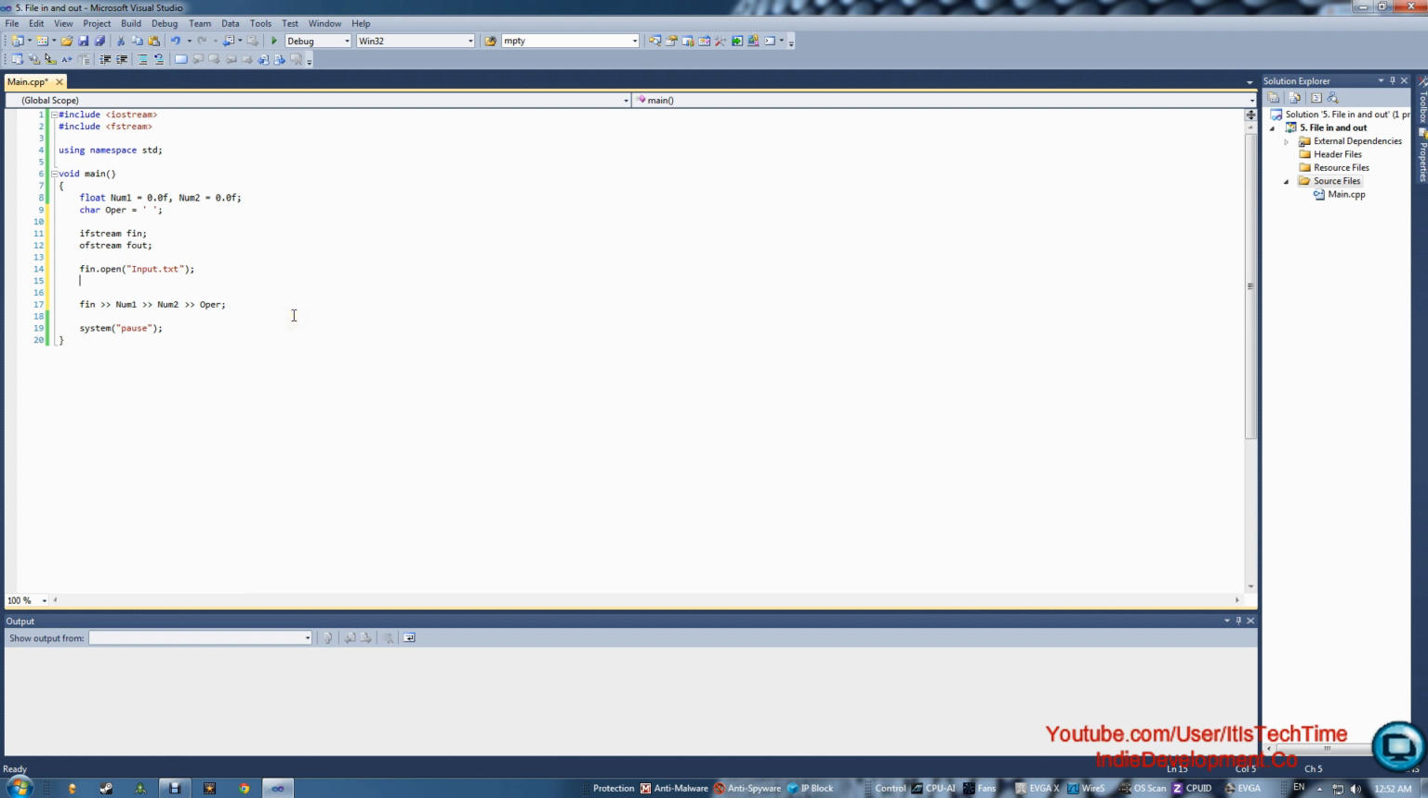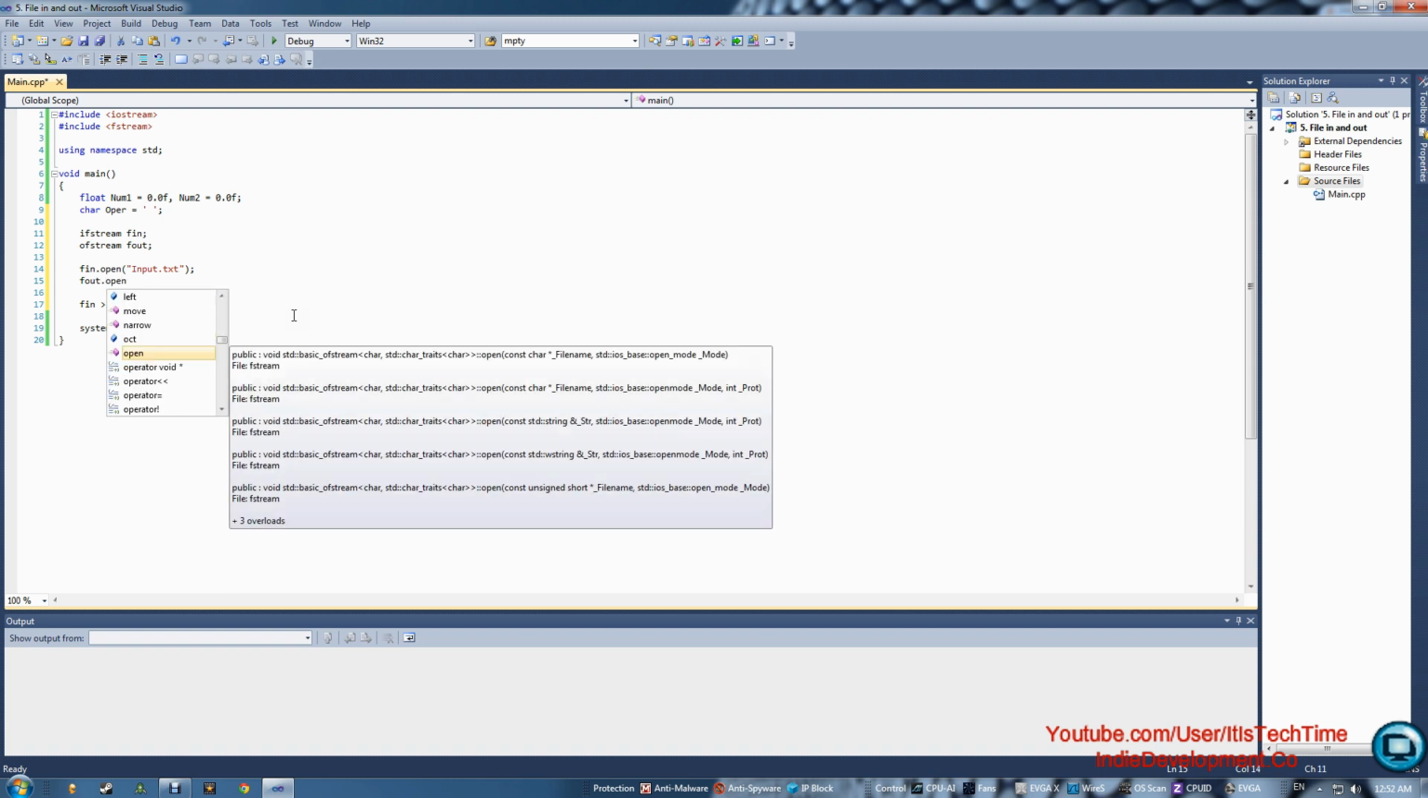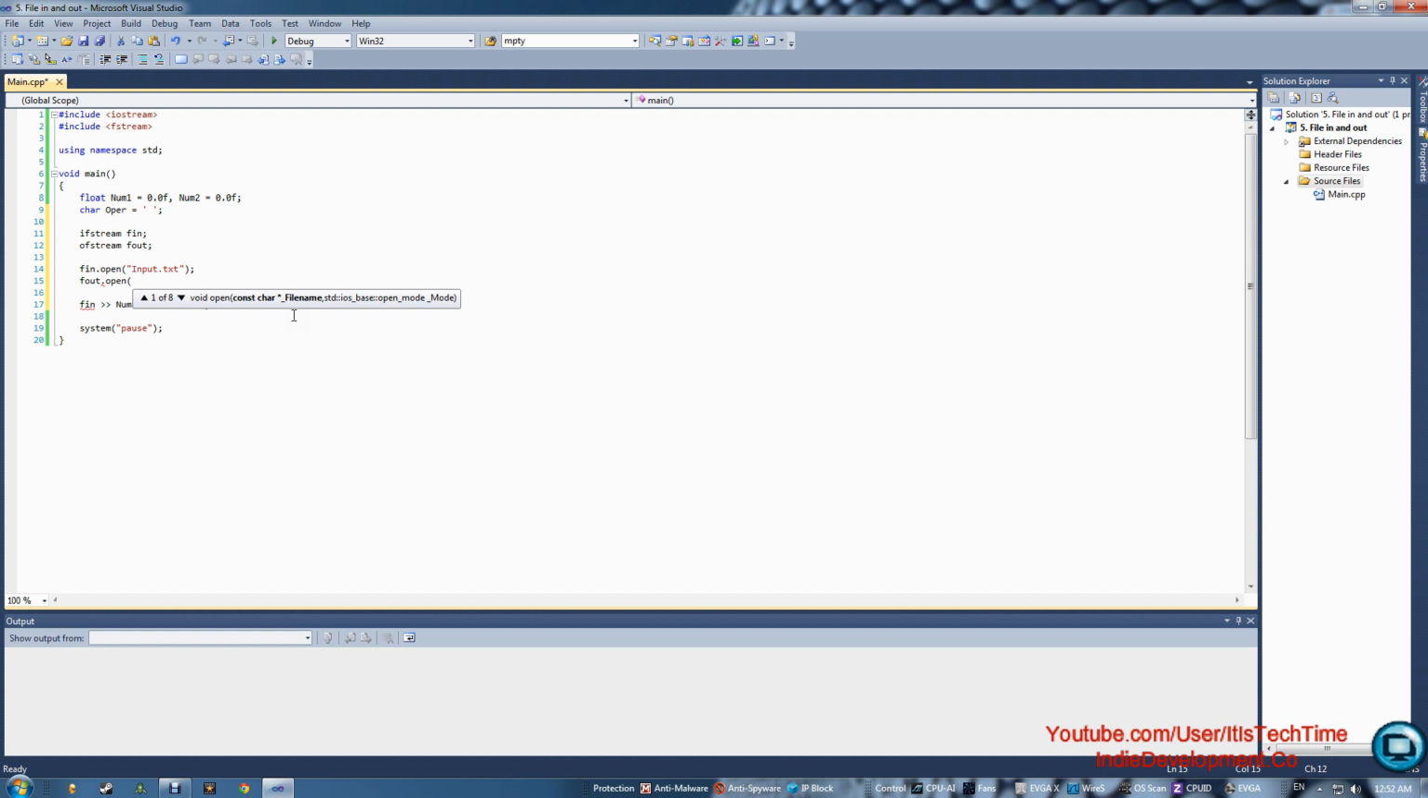So let's go ahead and create fout.open, which is for the output file. It will open this file, which let's call output.txt.